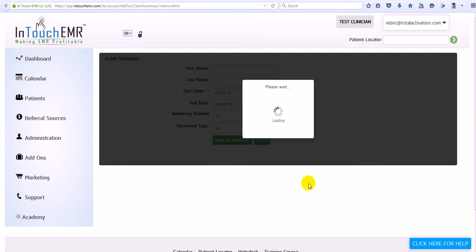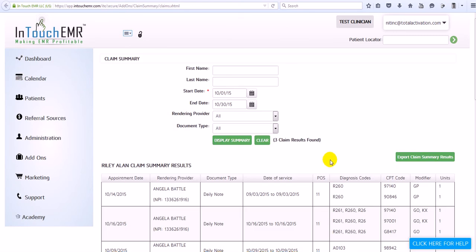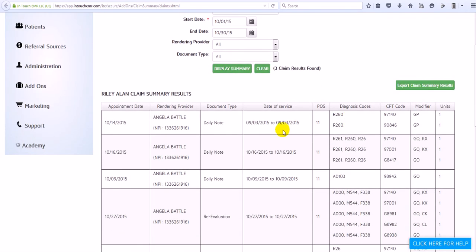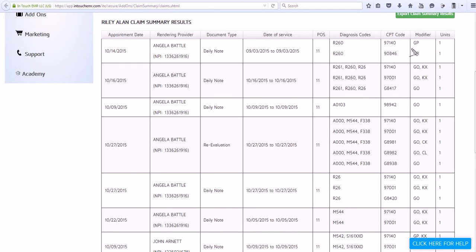I can even run a claim summary report, and within a matter of seconds, I can actually identify which claims have been finalized. In this case, I've determined that these claims are finalized for this patient, Alan Riley. I'm able to identify the appointment date, the rendering provider, the document type, the date of service, place of service, the codes that were billed out, the CPT codes, modifiers, units. All of this is valuable data for a biller.